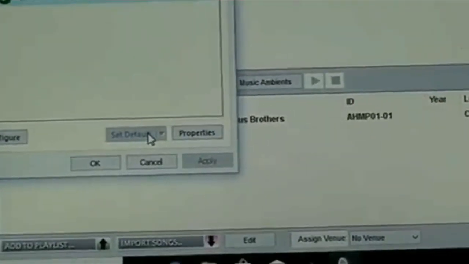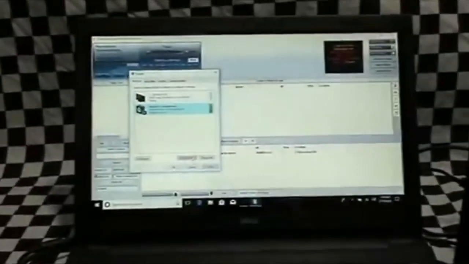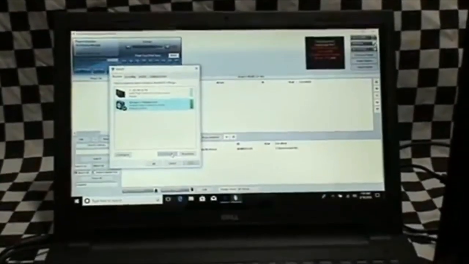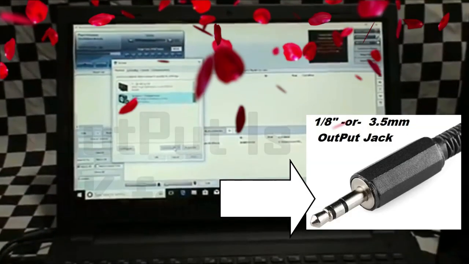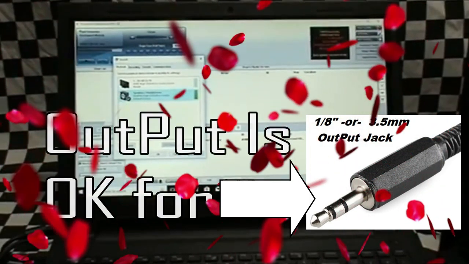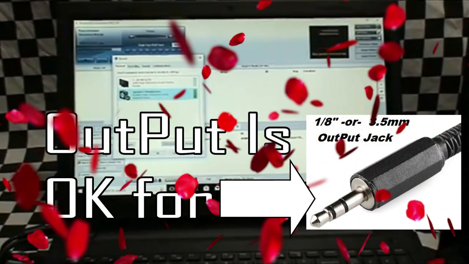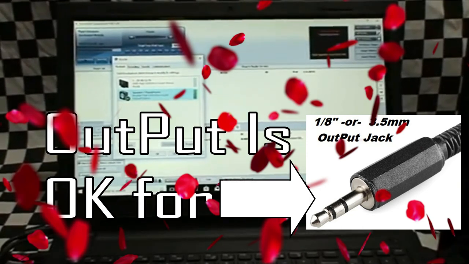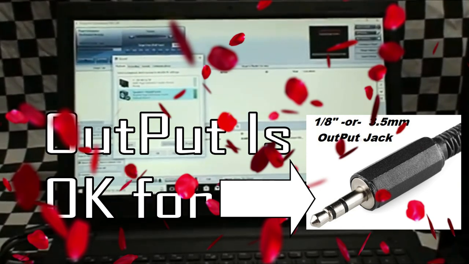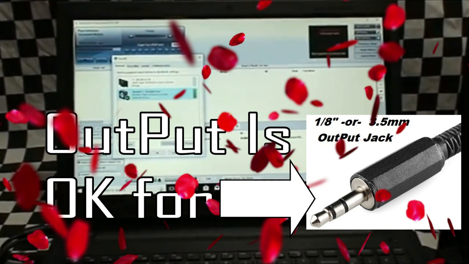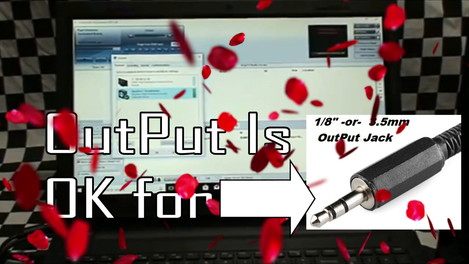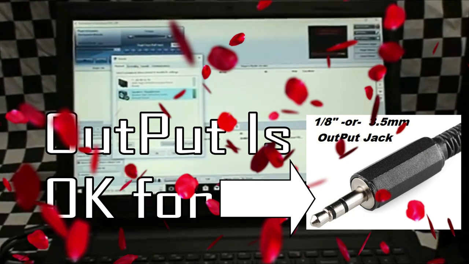This will also include an external audio jack, 3.5 millimeter or 1/8 inch audio jack that will take the audio to your mixer or amplifier. You want to set the audio for speakers, headphones, and set that as your default. Then you are good to go.